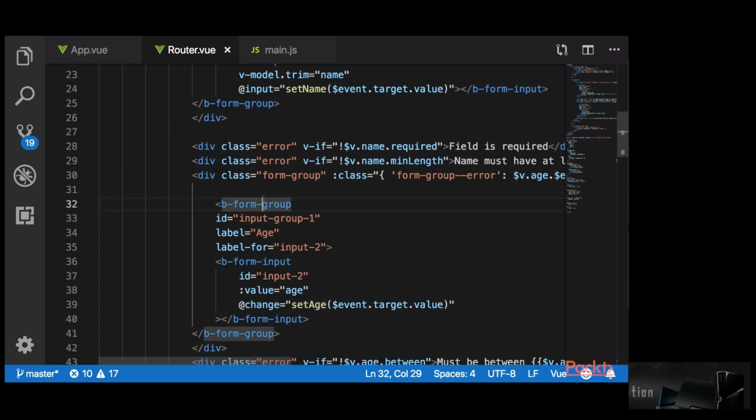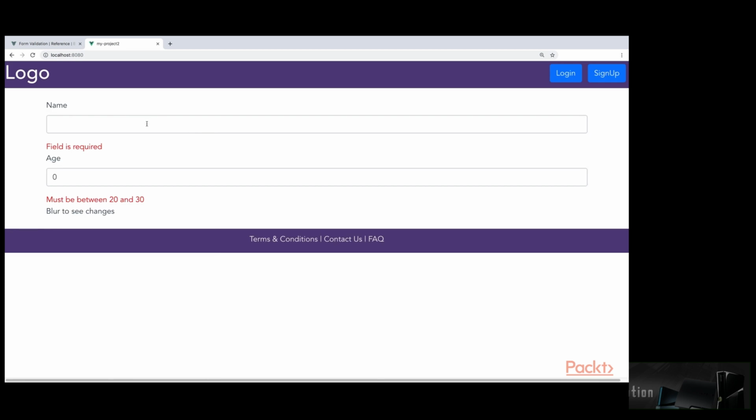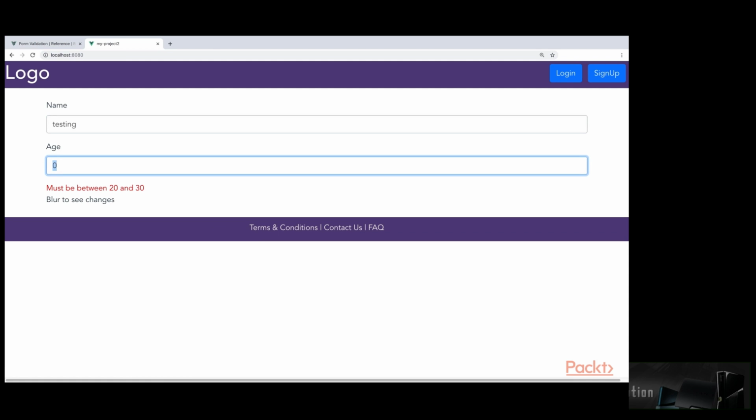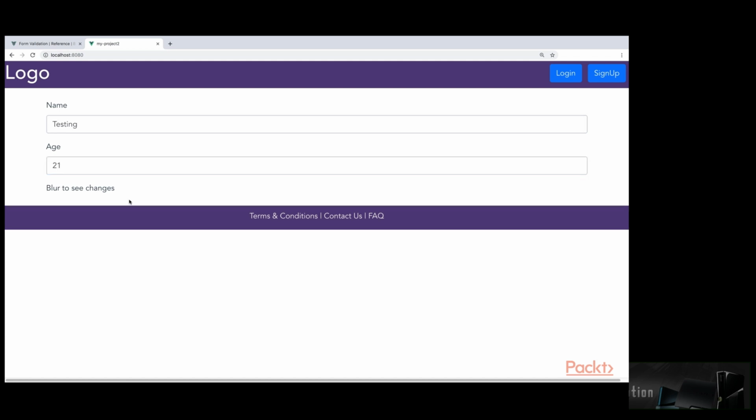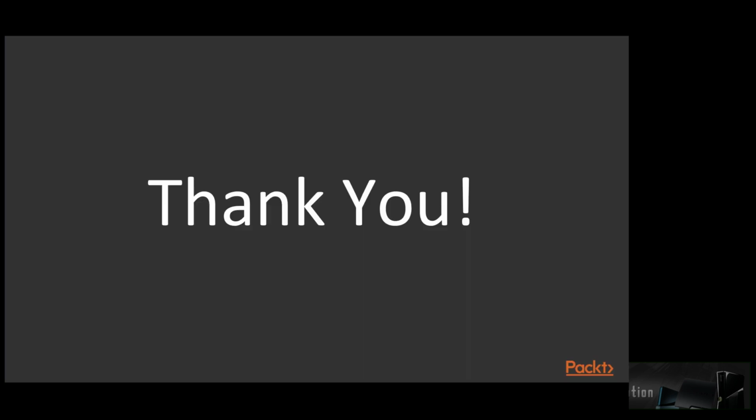Let's go to our browser and see how this looks. By typing the name, the validation tells me name must have at least 4 characters. Similarly, the age will give me a validation error until I provide the correct age. That is it for this video, and this brings us to the end of this course.